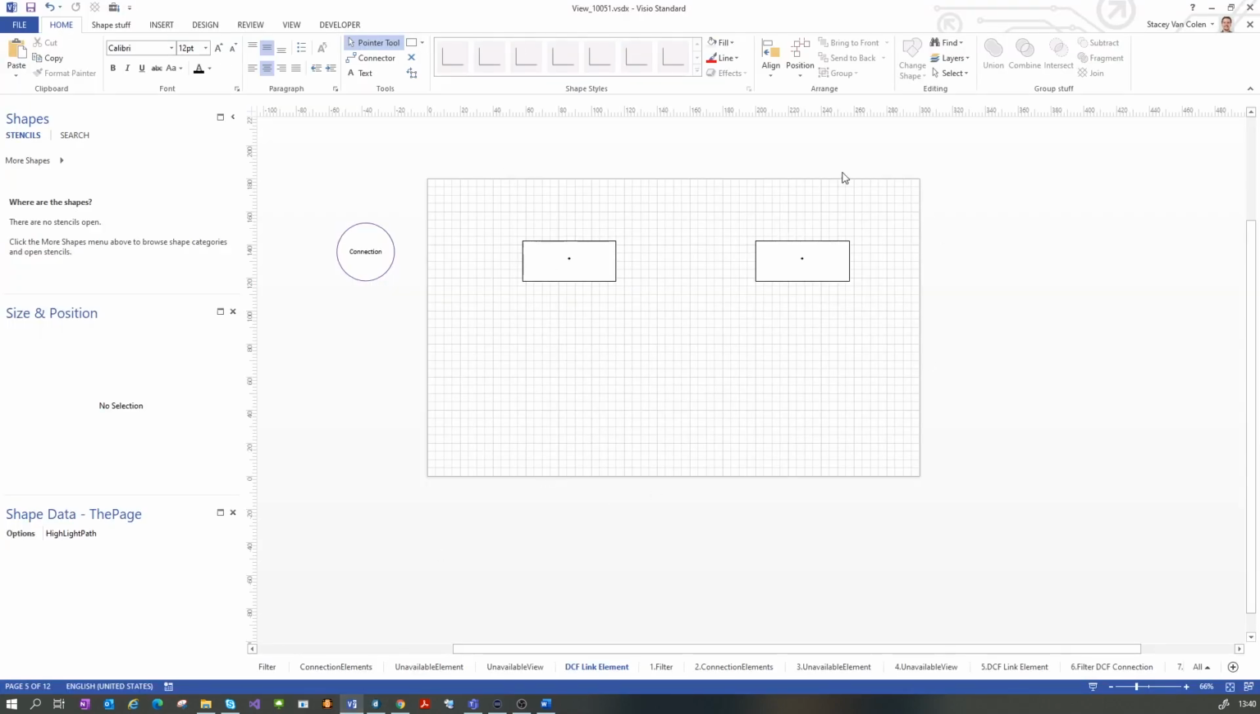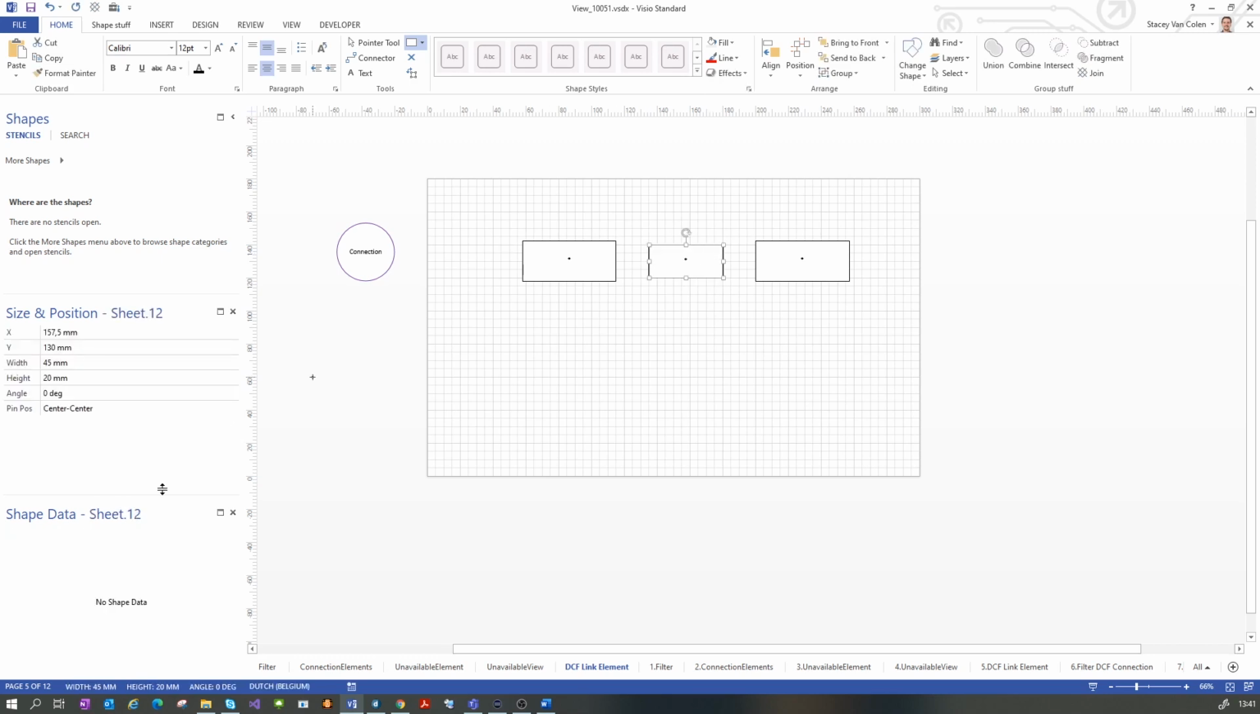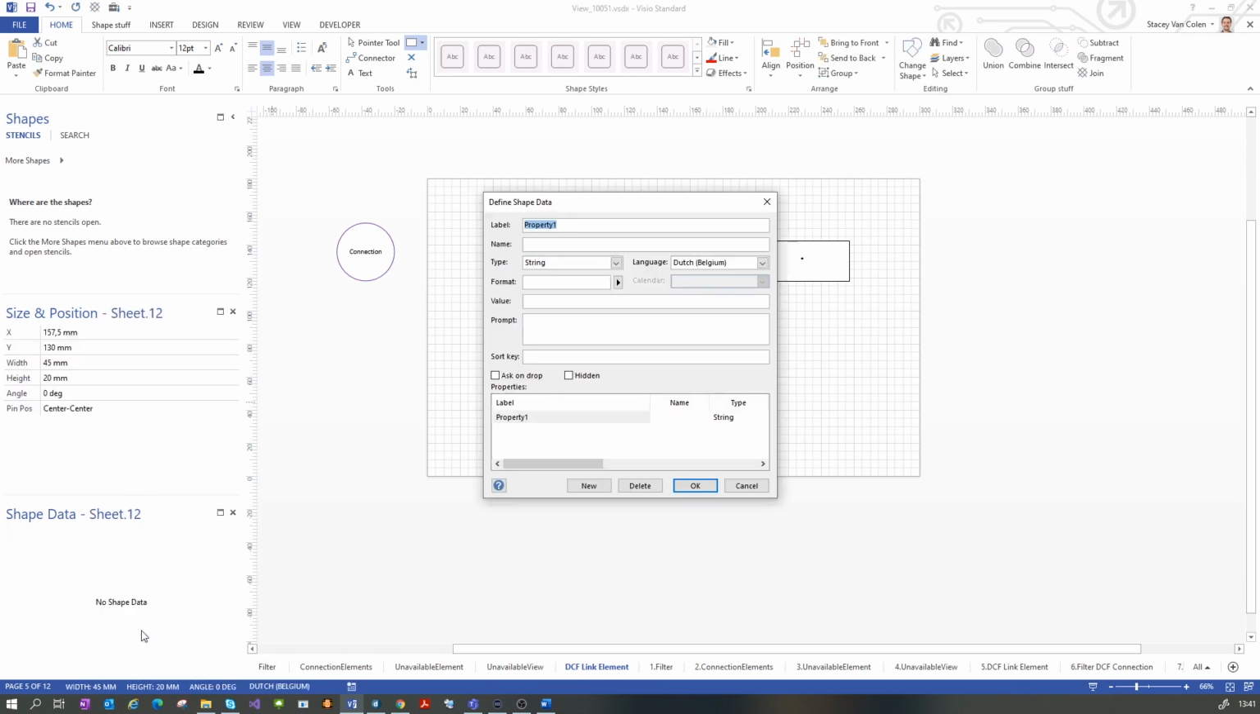So we go to our visual drawing. Important here, we have drawn our switch A and switch C shape. We have put options highlight path on our page, and we have a connectivity shape defined. We will now add another shape for the element which is missing. We'll put an asterisk inside and then give it the following data. First of all, it will be an element. So we give it shape data element with an asterisk.